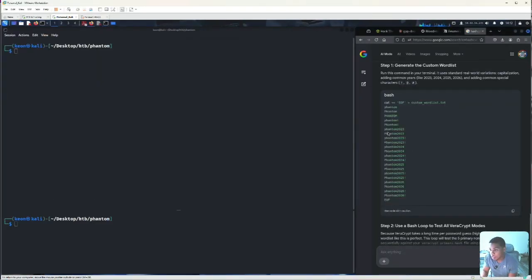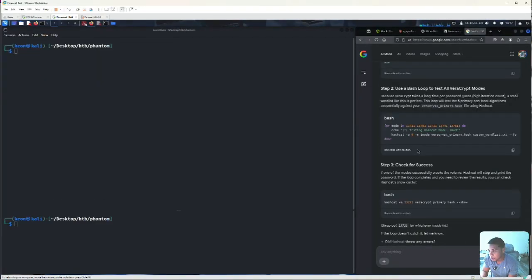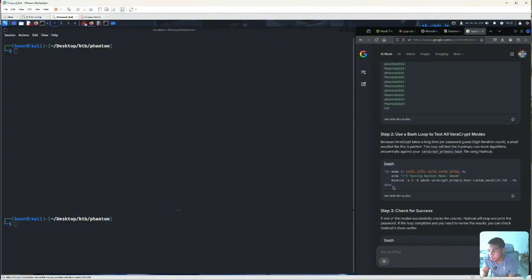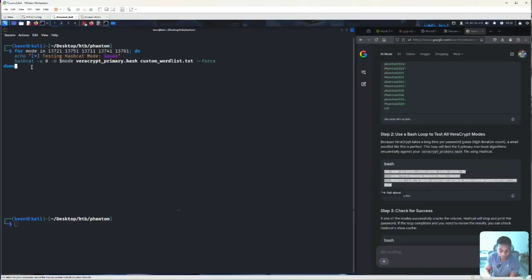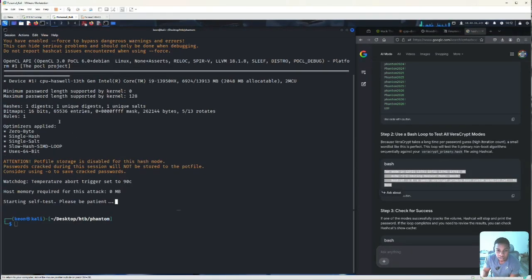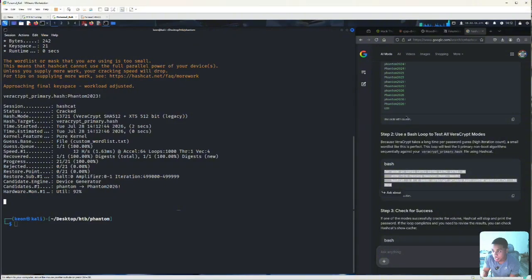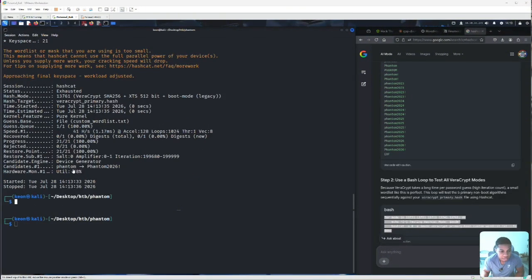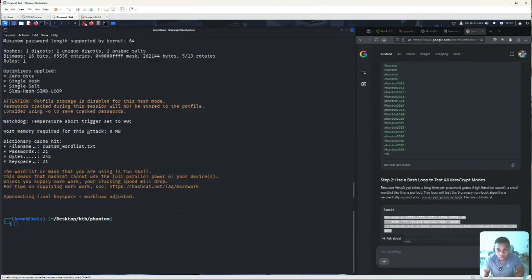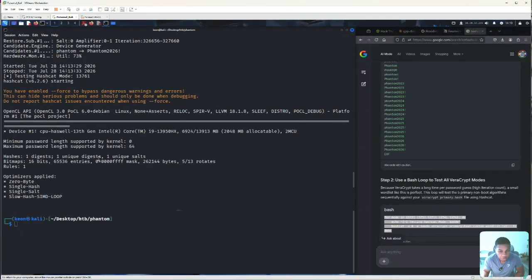And then we have a for loop that we can run, which is going to try all of the different hash modes. So we're just going to copy and paste this and have this run. This is going to run Hashcat with all the different hash modes. All right, so Hashcat finished. So we're just going to look through all the results. It ran Hashcat on all the different modes, so it should only work on one of the modes.